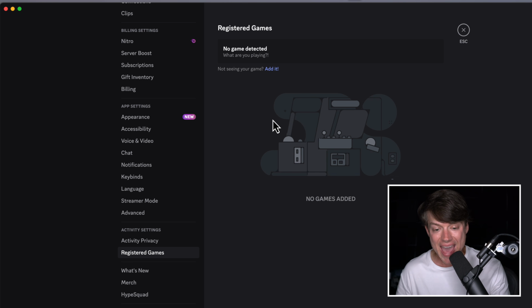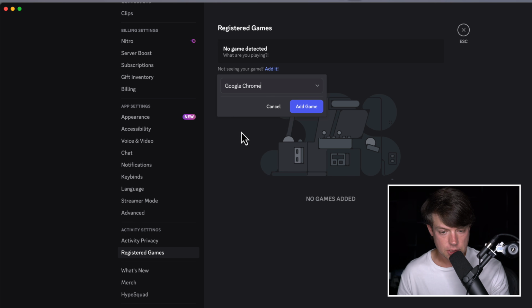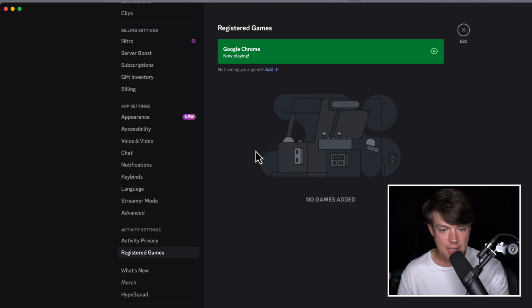And if you want to add a game, or even if it's not a game, you can go to add it right here under registered games, which is under the activity settings. So you can click on add it, and then you can search for different options that you can add, like this one here, Google Chrome. Select that option there, go to add game. And now you can see that my status is showing Google Chrome.